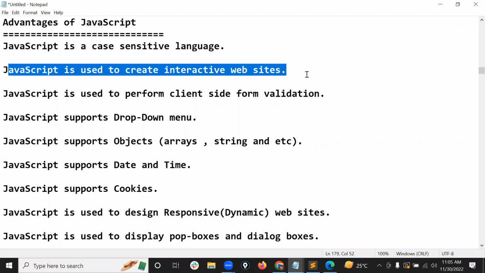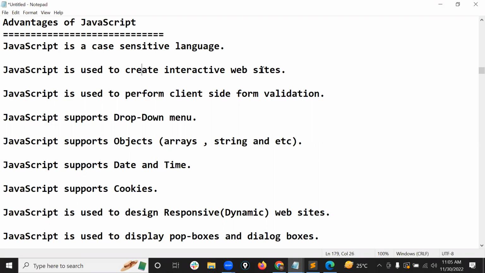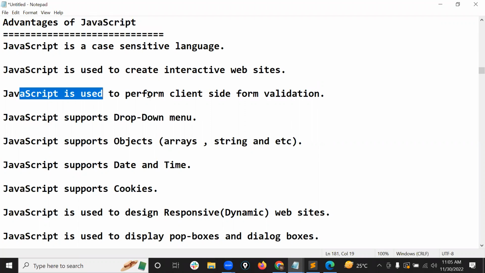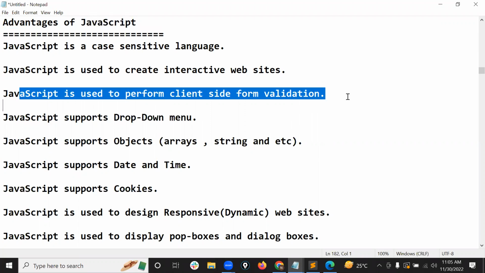If you want to create interactive websites, we need to use JavaScript. JavaScript is used to perform client-side form validation. For example, if I enter ABCD as the age, it will ask you to enter a proper age, numerical values. That is known as validating your inputs.